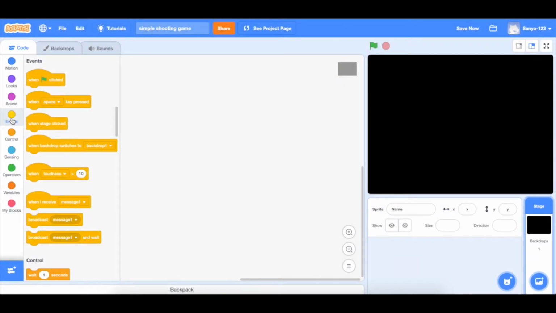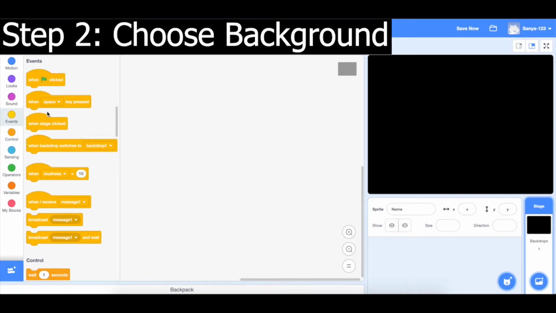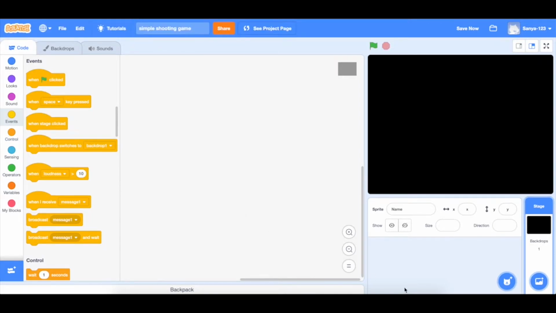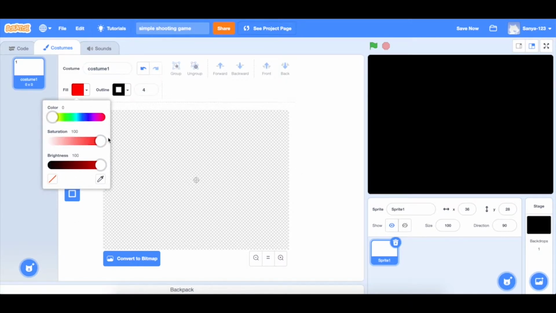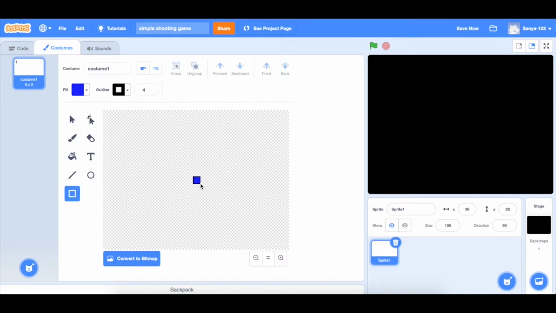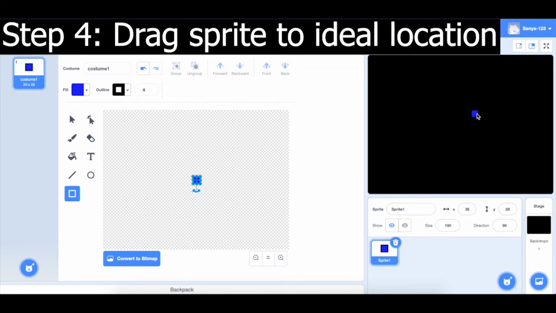Okay, so I'm on Scratch now, and I created a new file and I called it Simple Shooting Game. And I just changed the background to black as I preferred it, but you guys can choose whatever you want. And so now I'm gonna create a new sprite. You can choose the sprite or you can make your own, so I decided to paint my own. And in this case, I am choosing the color to be blue, and it's gonna be a square. So this is gonna be my player. And I'm just gonna drag it down so it's in my preferred location.